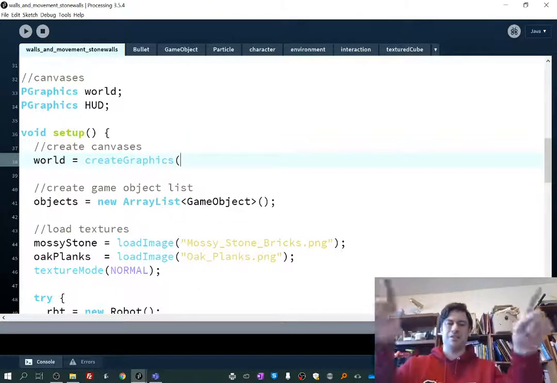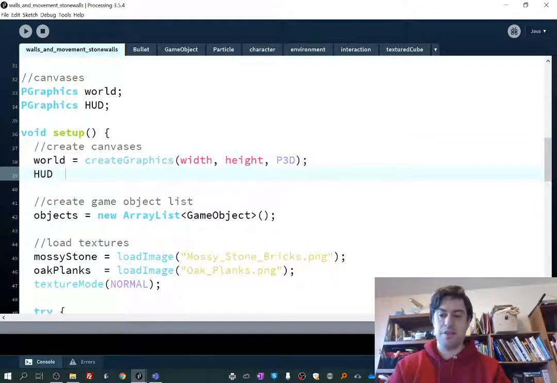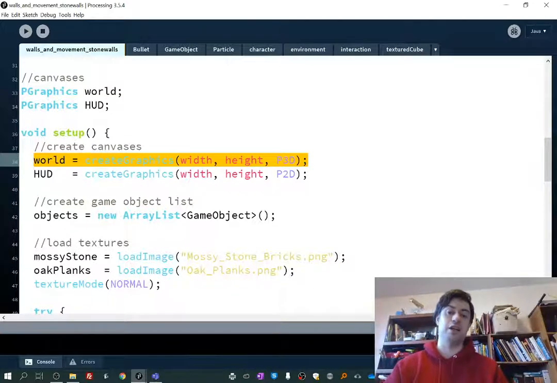It's going to be kind of just a square layer. I'm going to make the size of the screen, width, height. And the world will use the P3D rendering engine. The heads-up display will be the same size, although you could make it smaller or bigger, I guess. And it will use the P2D rendering engine, because it's two-dimensional. So we've got a two-dimensional layer now and a three-dimensional layer.